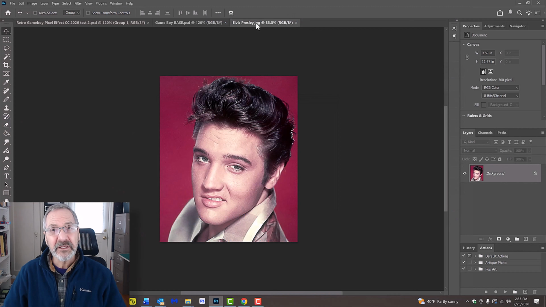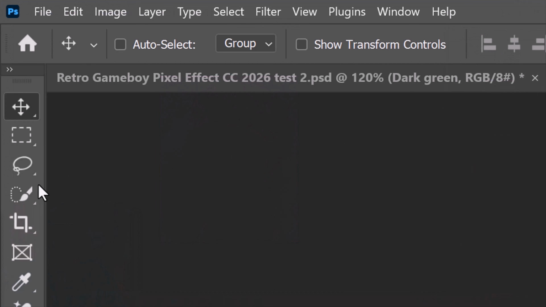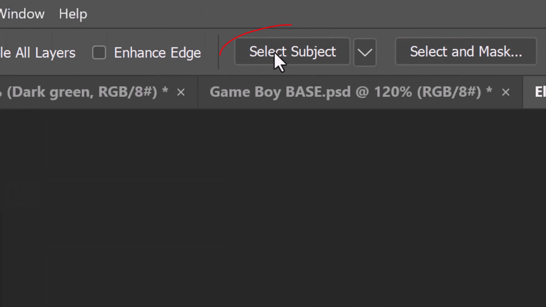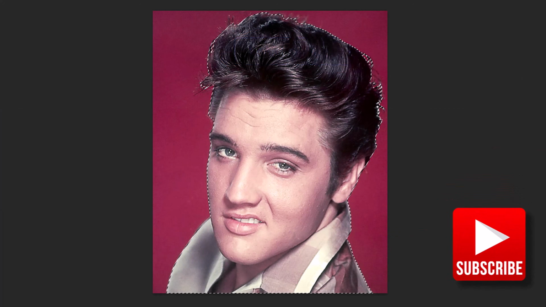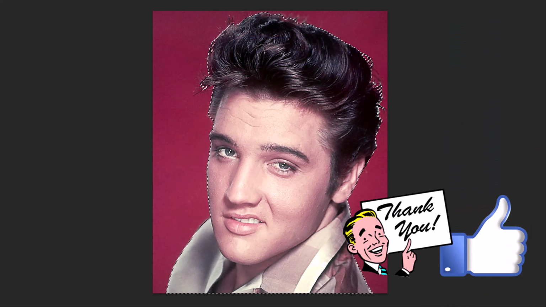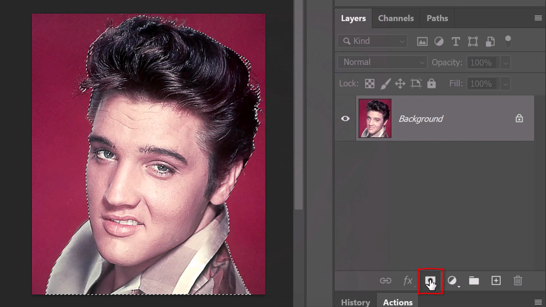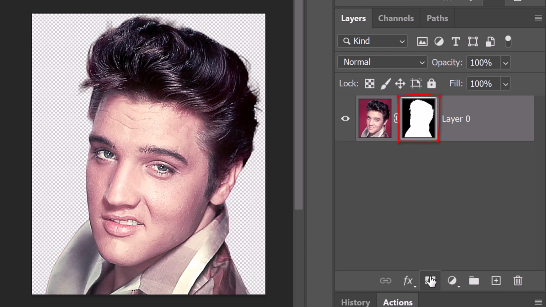The first step is to separate our subject from the background. There are many ways to do this, however, for this example, let's open the Quick Selection tool and click Select Subject at the top. Photoshop automatically creates a selection around our subject. Click the Layer Mask icon to make a layer mask of the selection next to the layer. This masks out everything surrounding the subject.